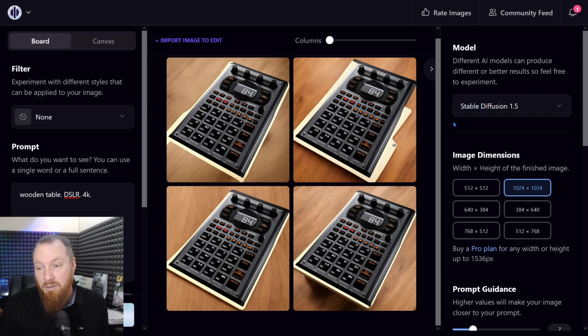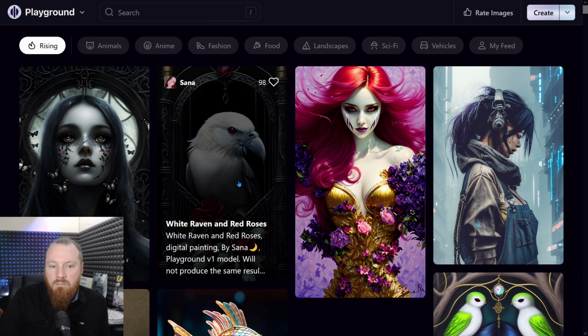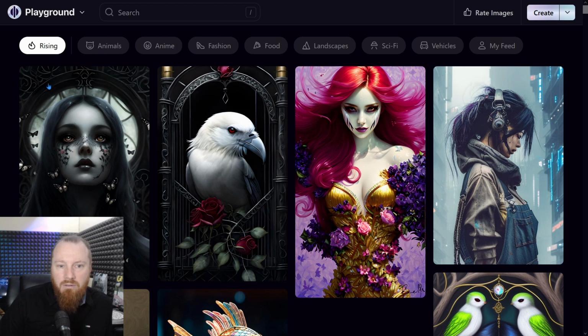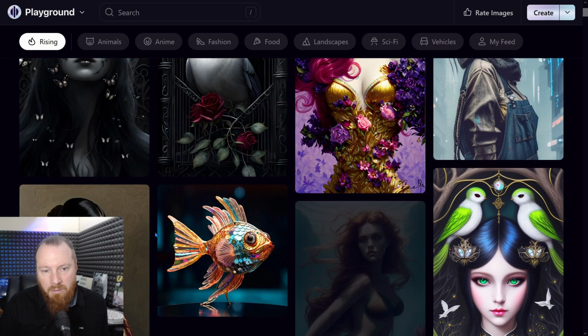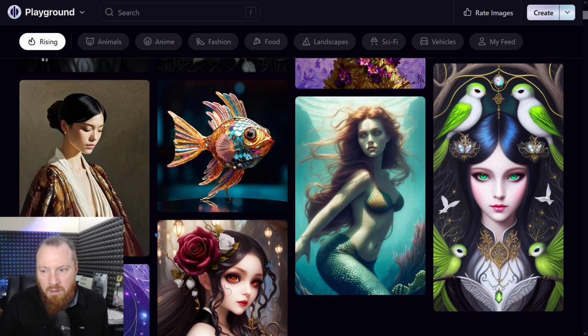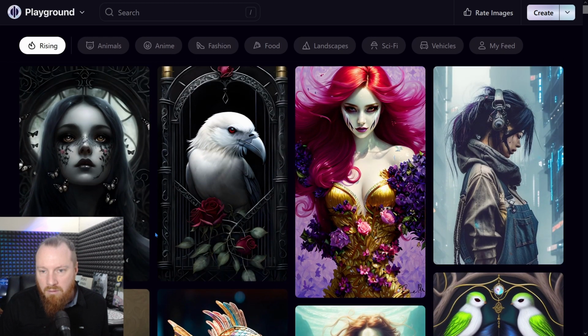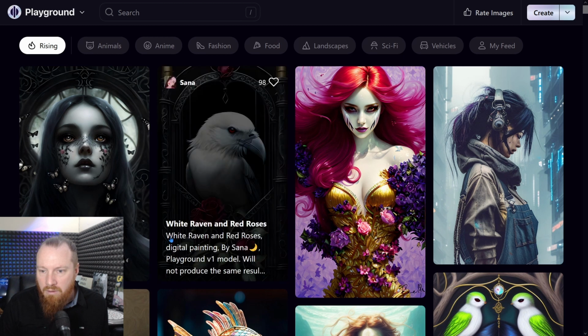And the user interfaces are still text, and it's a bit annoying. Anyway, what am I going to do? I'm going to go to community feed, and I'm going to get a prompt from one of the... Alright, so here's a community feed of Rising. These are the hot images that have come out that people are rating up. And none of these are high res. Now let's click this one.